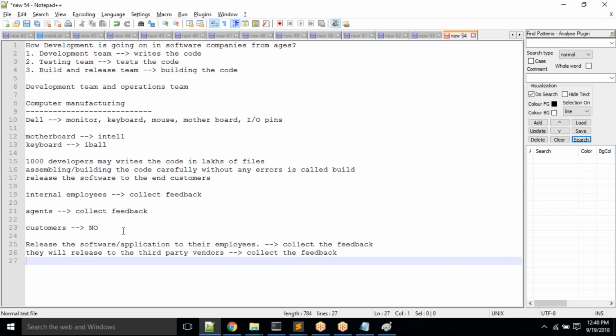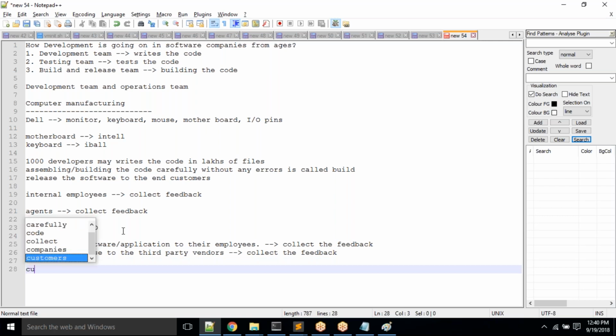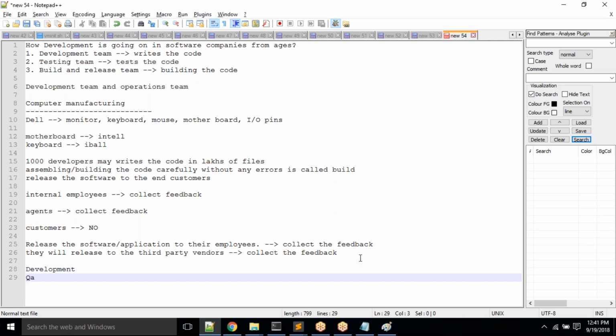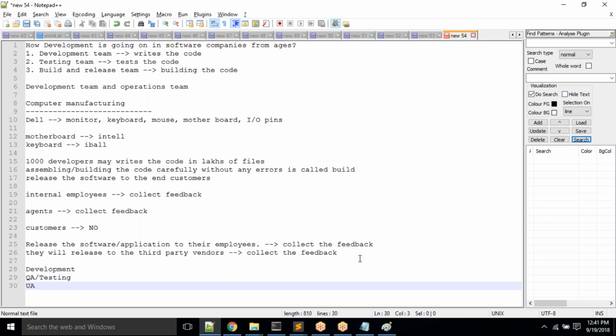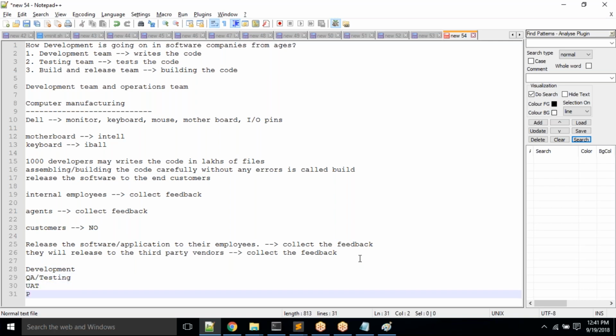Once these two stages are passed successfully, and if there is any negative feedback, they will clear that negative feedback and turn it into positive, and finally they will release it to the customers. So these are the stages of releasing the software. We generally call these stages development environment, QA (quality analysis or testing environment), then UAT (user acceptance testing), and then production environment. At least these many stages will be there in software development.